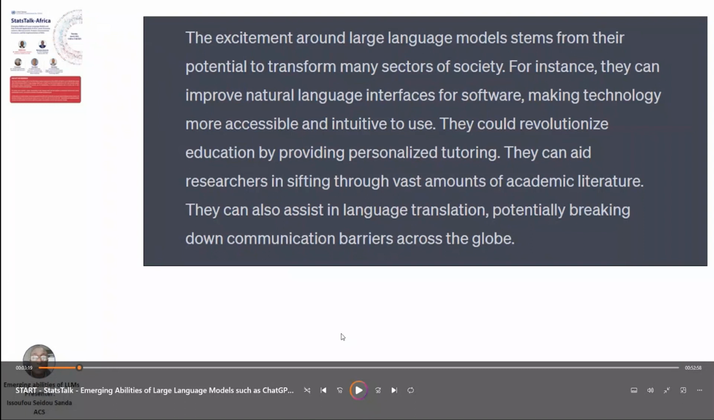They are doing things that are really amazing because they can improve natural language interfaces for software. They can help make technology more accessible and intuitive. They are revolutionizing education. There are so many areas where we had models that were good, but when the transformer came and the large language models, they did even better.